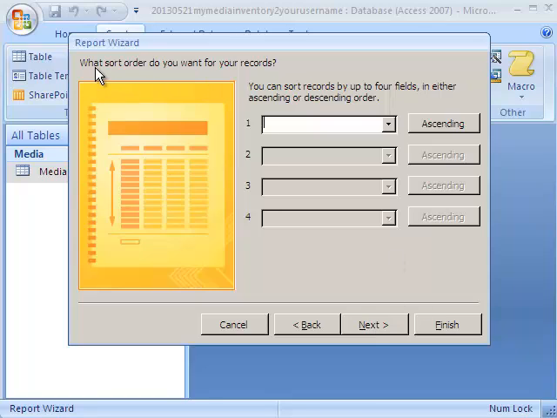Here we go. We're going to sort. What sort order do you want for your records? You can sort records by up to 4 fields in either ascending or descending order. So let's look at our directions again.